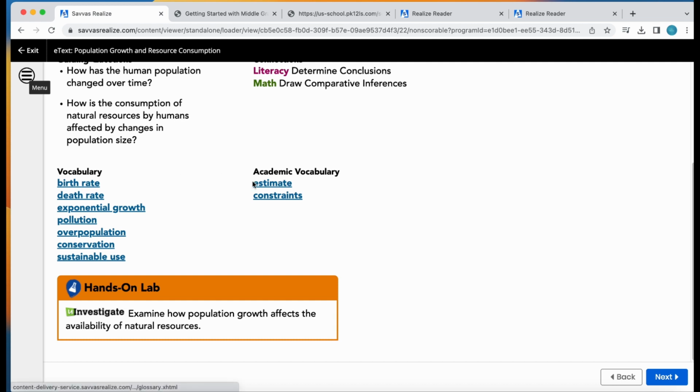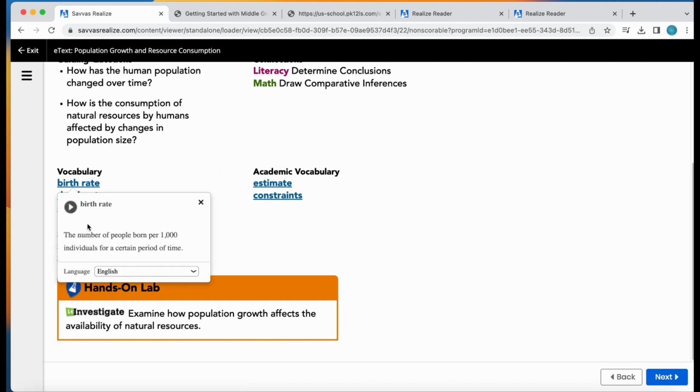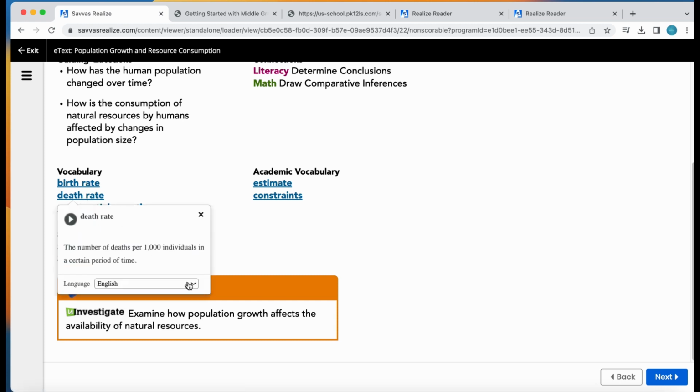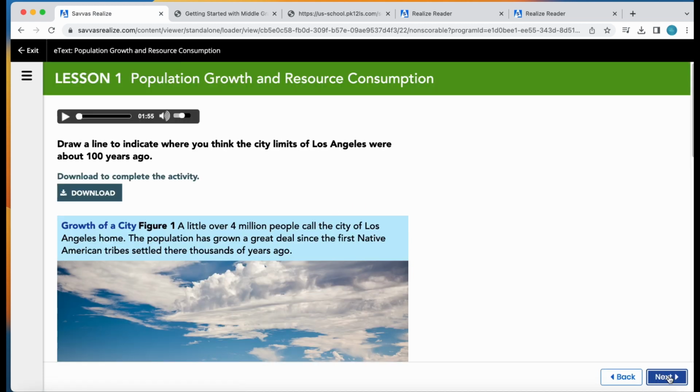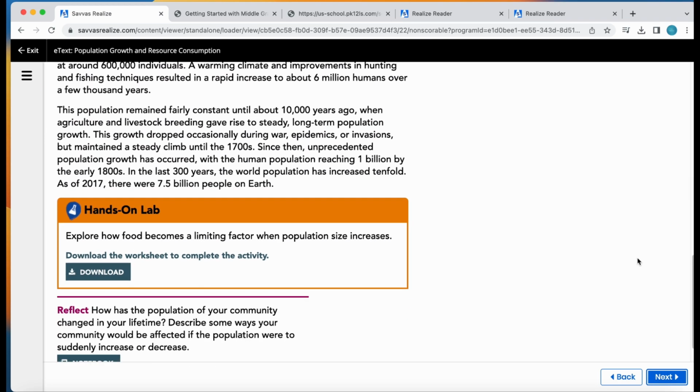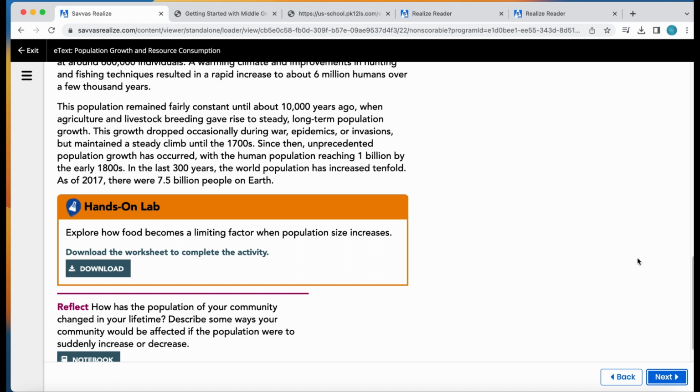The vocabulary, when you click on it, it's going to tell you what it is, and you can go ahead and hit play. Rate, the number of people born. And it will tell you what it is. And also, I can change the language on here. All right, and then academic vocabulary. The academic ones are different from the vocabulary. Then the hands-on lab, and then you can just hit next from here, and it's going to take them through the interactive student form. So you don't have to go into the student text. You can just go straight into the student tab, or I'm sorry, under the topic.